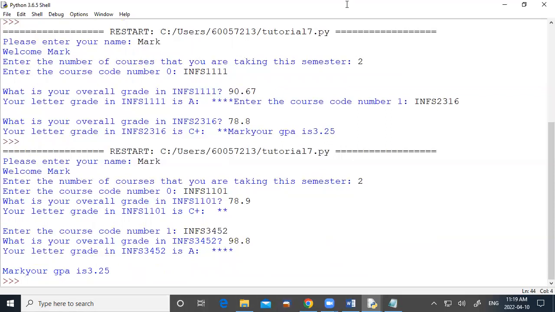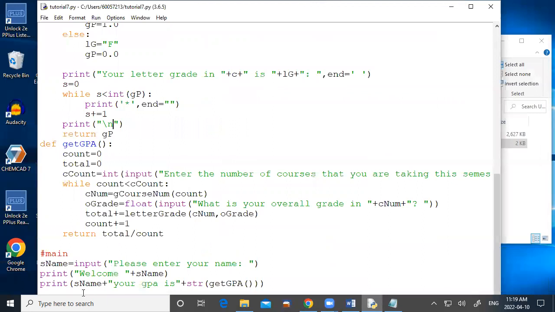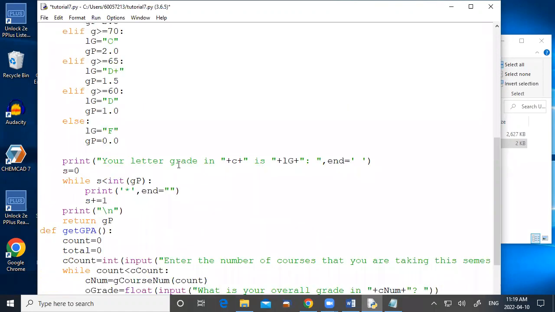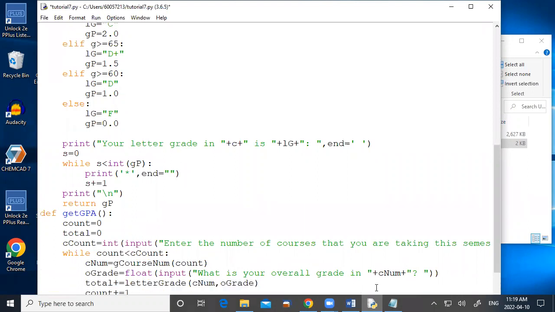So what's missing from this program at the moment is... Well, so this should have a space in it. There's our get name. Okay, so we need to do the number thing. We need to fix the number. Oh, where was the number? Your letter grade in that. What is your overall grade in? Okay, count. Yeah, count +1. That's fine because it doesn't affect the count.